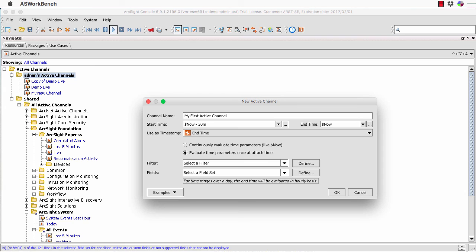But in this example, I'm just going to do 30 minutes. So now minus 30 minutes. So start is the furthest point, and the end is the current time I want to end. As you can see, there's all sorts of options here that you can select. I'm going to do the timestamp as end time, again remembering the difference between end time and manager receipt time. I'm going to evaluate, continuously evaluate, I should say.